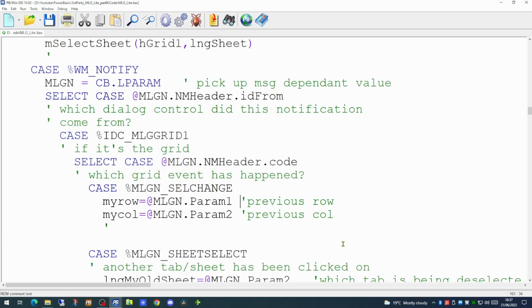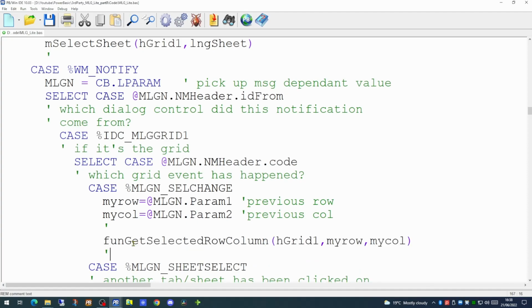While it's quite useful to know what was the previously selected one before you selected this one, what we want to find out here is the currently selected row and column, and there's another function in the library we can make use of to populate these values. And that's getSelectedRowColumn. It takes 3 parameters. The input parameter is the handle for the grid, and the output parameters are the row and the column.